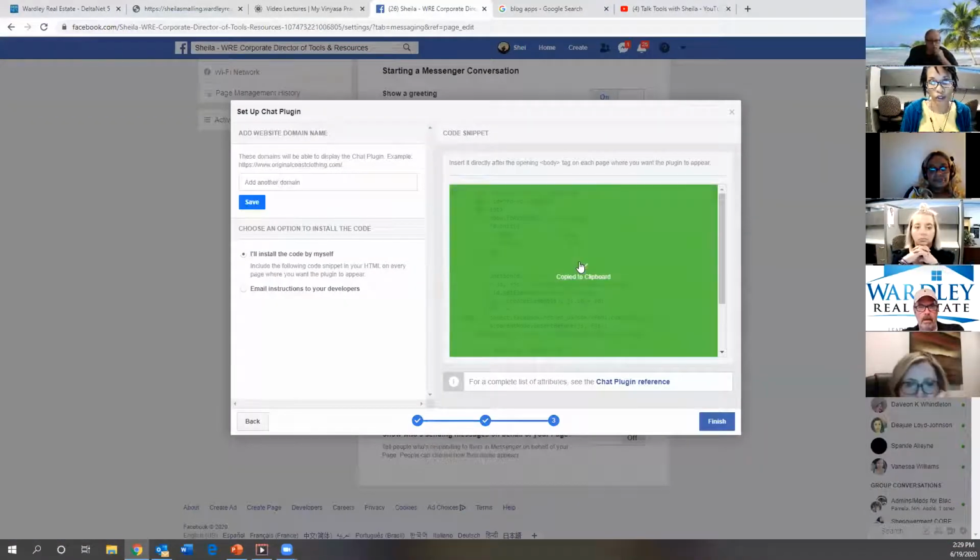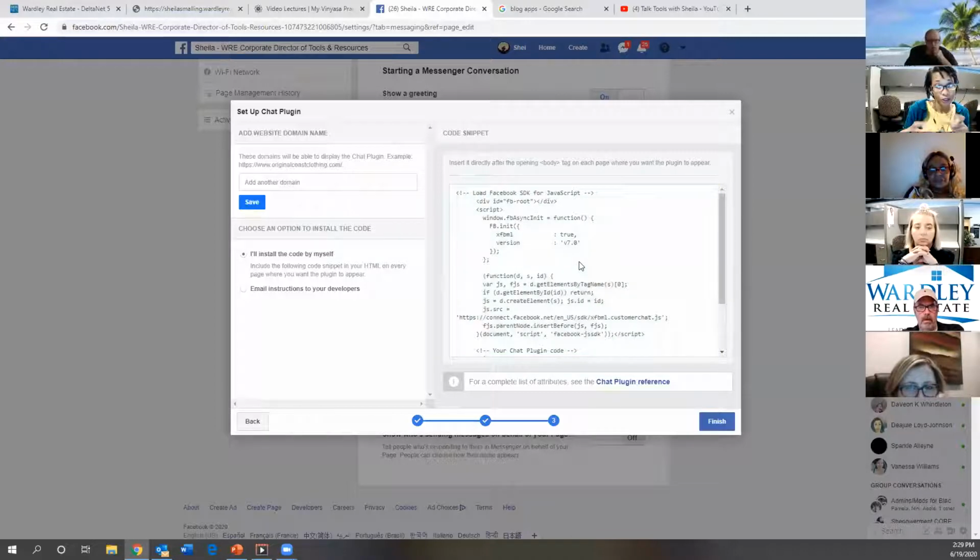Now take your code with you. This is if you want the chat box to match some of the colors in your website. I do. I like matching as part of branding. So this is why I'm showing you how I did it today.